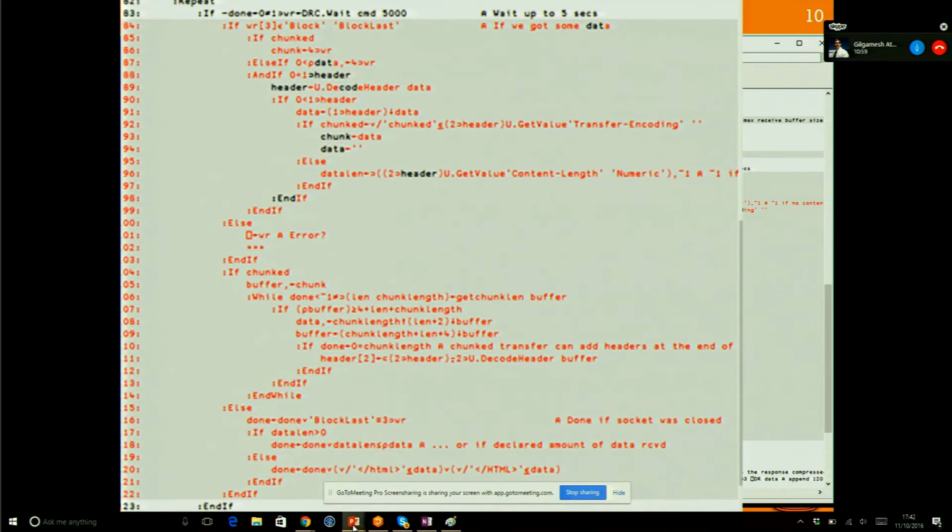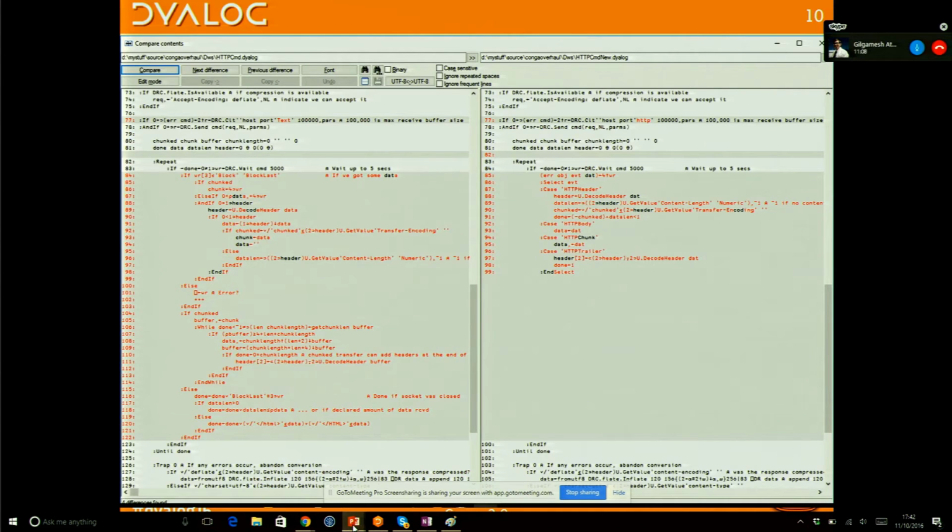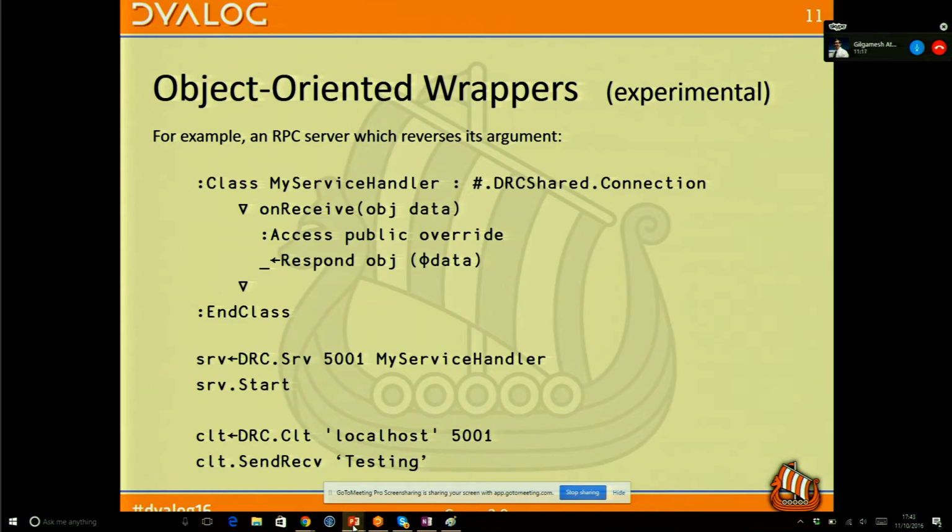We zoom in on it a little bit. You can see we're searching for the beginning of chunks and lengths and was it the last block and various stuff. With the new HTTP support in Conga, that code is cut down to just actually dealing with the various parts of the HTTP as it comes in.